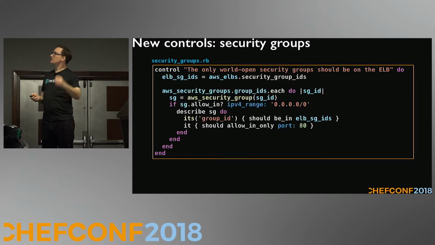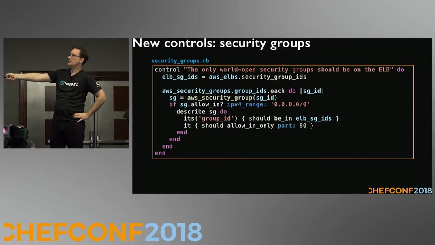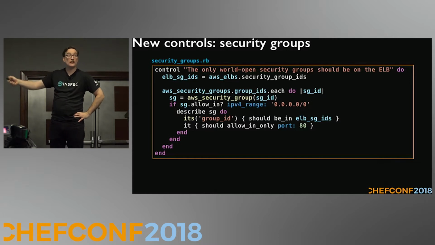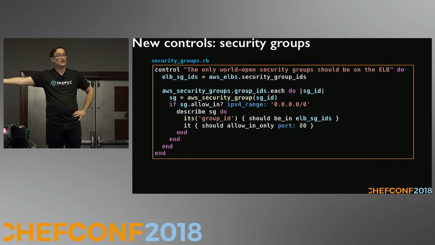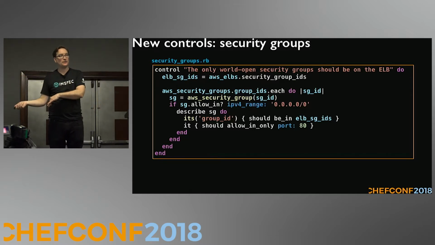Now then, here's the neat one, the teasy part. What we needed was the only world open security group should be attached to the ELB and listening to port 80. So start with the load balancers, ask for all the security group IDs, got them there in an array, check. Loop over all the security groups and all of their group IDs, check. Grab a security group for examination. We have done no tests so far. None of these things are tests. This is all just data fetches. All right, next we say, if that security group allows in this open to the world range, then we're going to do more things to it. If it doesn't, if it's already restricted, we don't really care.